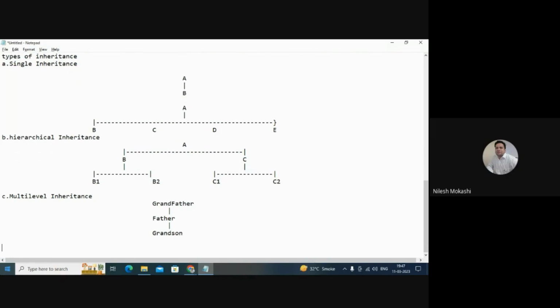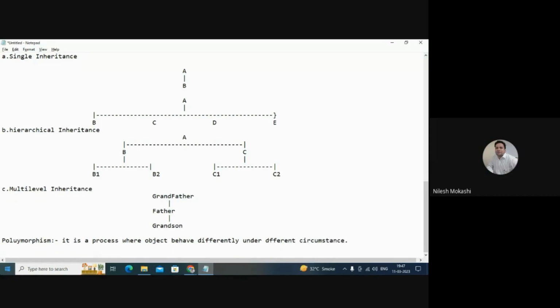Now, what is polymorphism? I guess many people know inheritance and polymorphism. It is a process where an object behaves differently under different circumstances. Different circumstances means there are multiple behaviors of a single object, right?